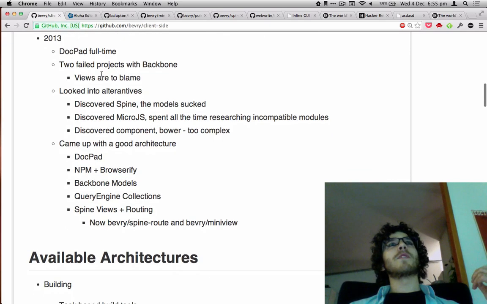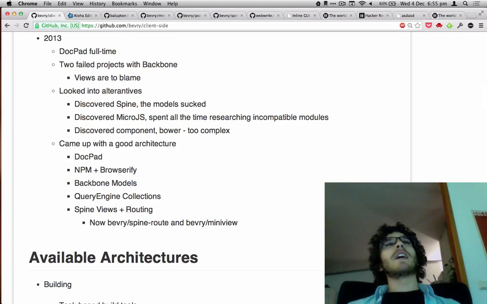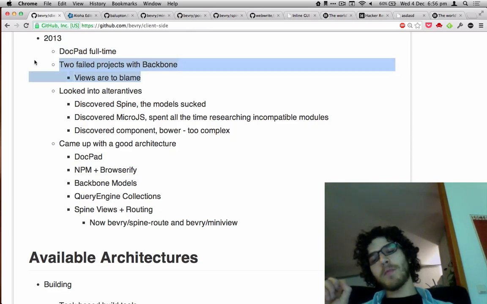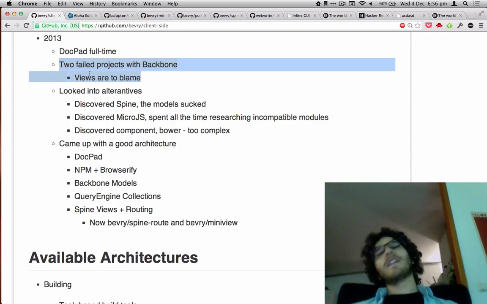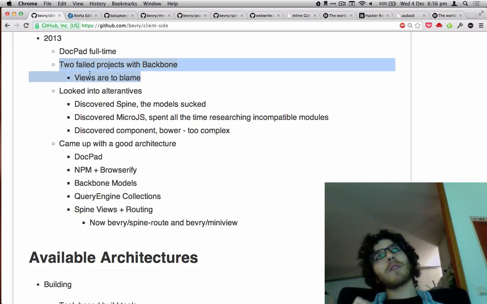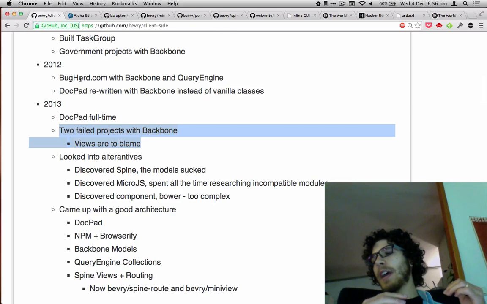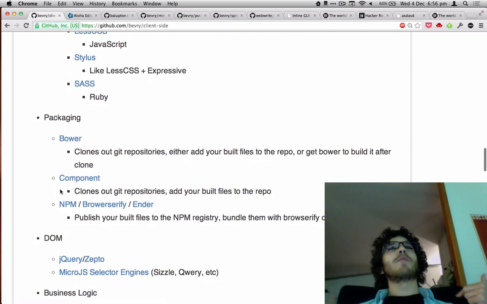In 2013, this year, I moved on to DocPad full time through the sponsorship of My Planet Digital. And before that, at the beginning of the year, we actually had two failed projects with Backbone, over the course of maybe three or four months. It was really interesting because around 2012, other projects started coming out like Angular and Ember.js as well, which I'll go into.